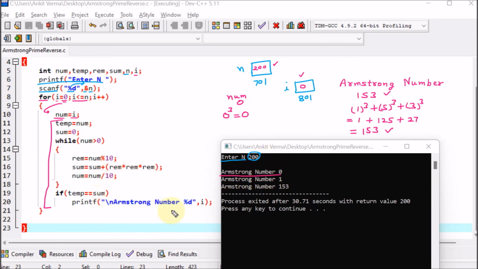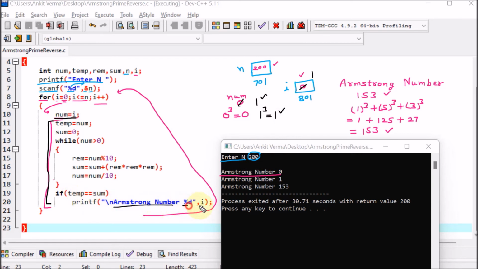Then after doing this, it will keep on going back because it is a loop. i will increment, so the value of i will be 1. Then again number will be 1. Again it will check the same program for the Armstrong number, and we know that it will make the cube and check that 1 cube is equal to 1. So here 1 and 1 are both equal, so it is an Armstrong number. If the number and the sum are equal, it will print Armstrong number %d with i. So on the user screen we have Armstrong number 1.